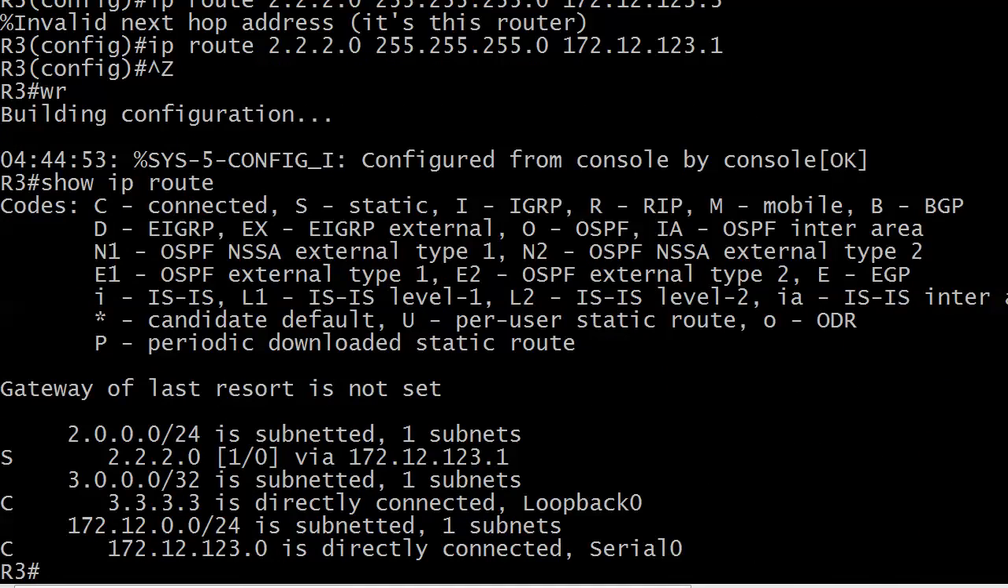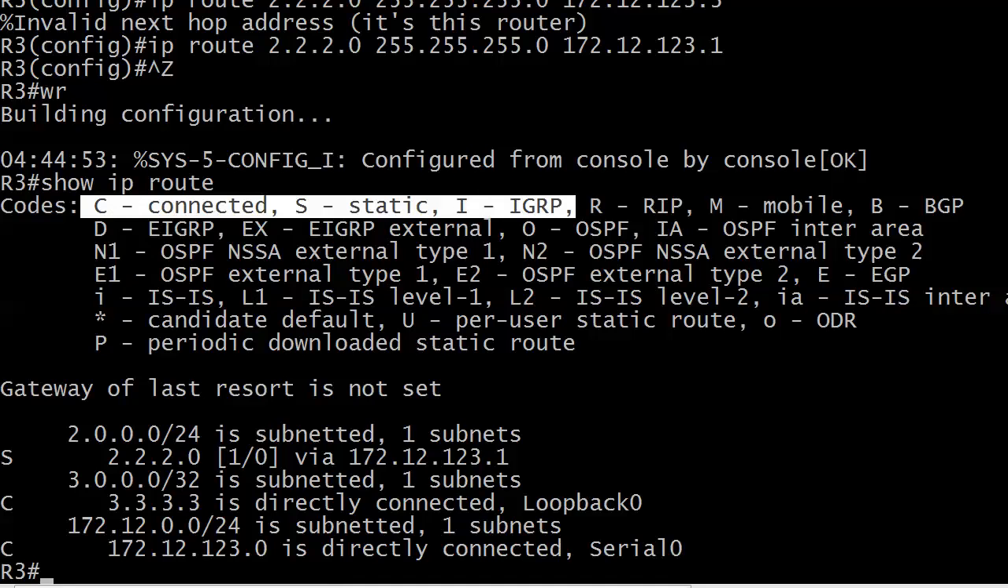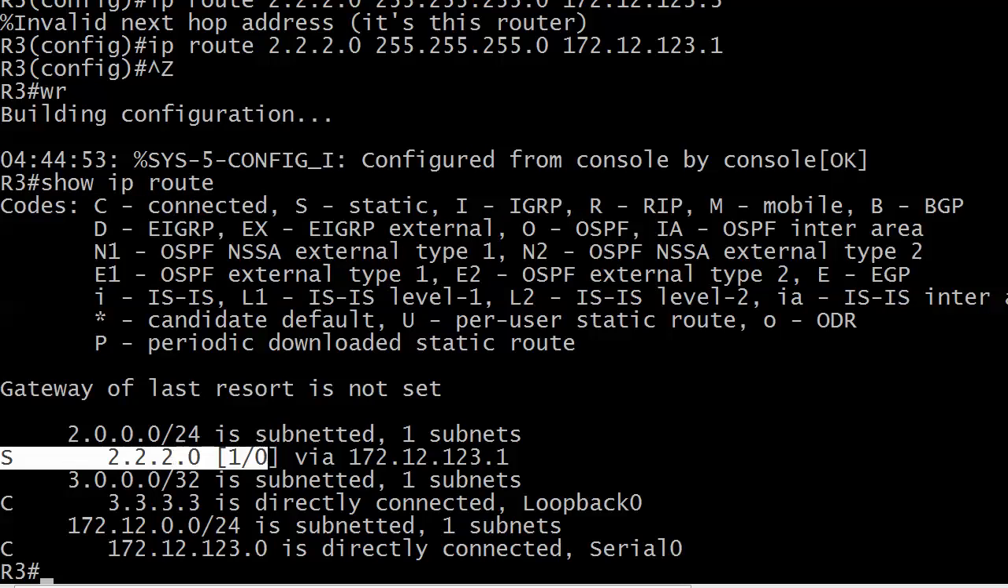So see, we're already adding routes to your knowledge base. C for connected, S for static, I for IGRP. You don't even have to worry about that anymore. That's gone. And we'll talk a little bit about RIP, but not very much because they've taken the configuration of that off of the CCENT exam. But we've got our static route. Here it is, and it's got our next hop IP address. Looks good to me. So now, is router 3 going to be able to ping router 2's loopback?